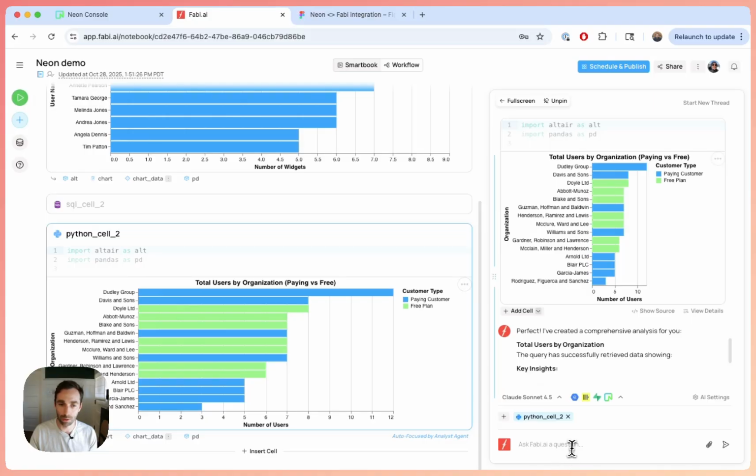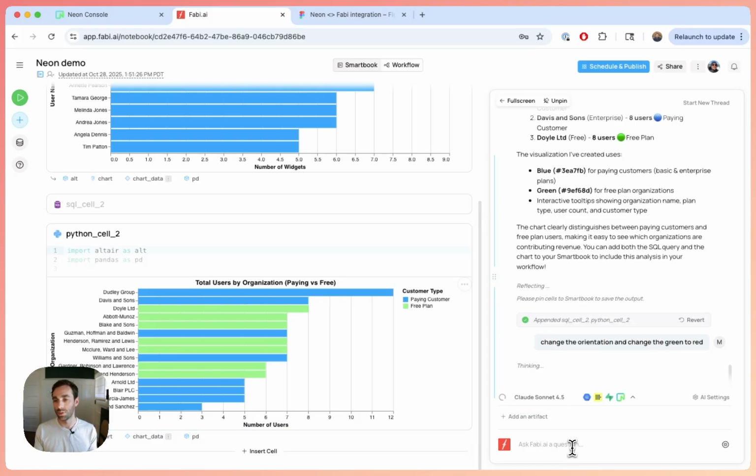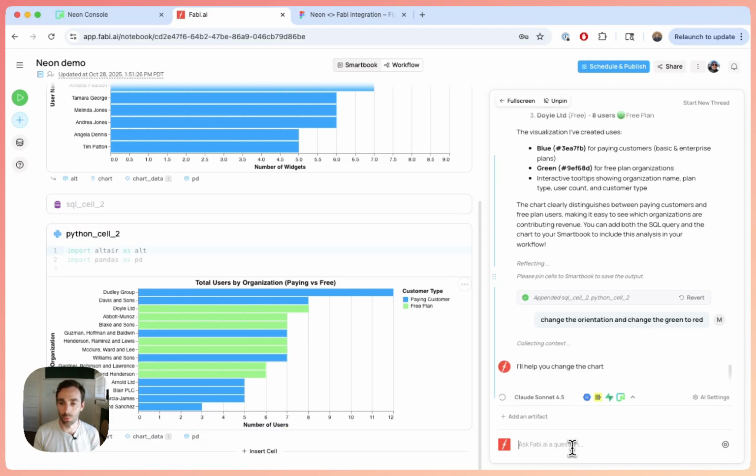Now, if I don't like this color or I don't like this chart or whatever, I can say, change the orientation and change the green to red. So this is where you can ask the AI to do whatever you want.